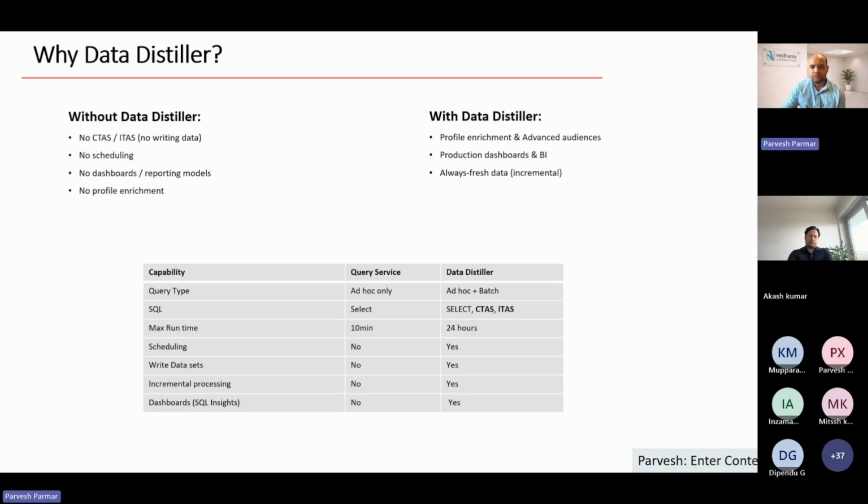As you know, with the query service we did a select, we analyzed the data with group by or other selection queries. But we cannot write and create a new derived data set. There is no scheduling. The query service is extremely powerful, but it has one limitation: it stops at the select command. And this is where the data distiller comes in as a solution.